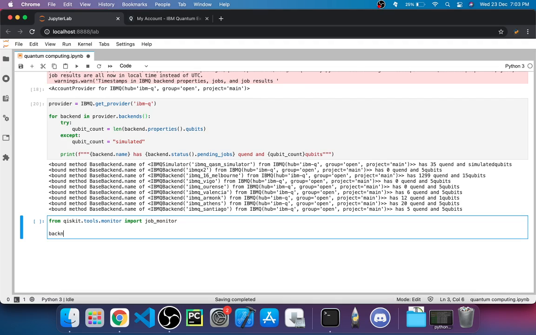Just type out backend equals, and we have to get the backend of the IBMQ Valencia, if you understood what I'm trying to get. So that's the thing. Now, why are we using the simulator? What the simulator will do is kind of simulate that quantum environment. So let's just get that.